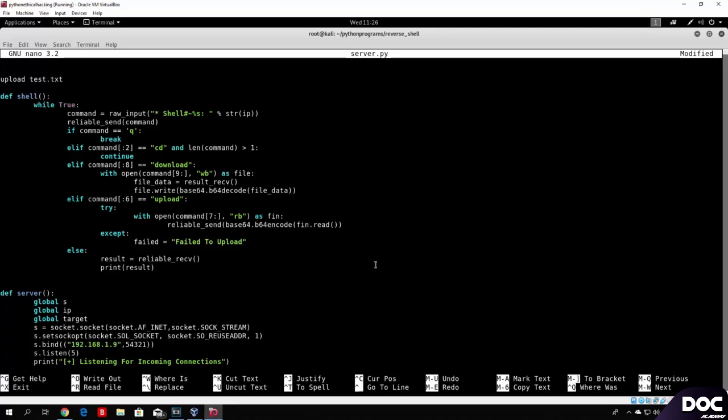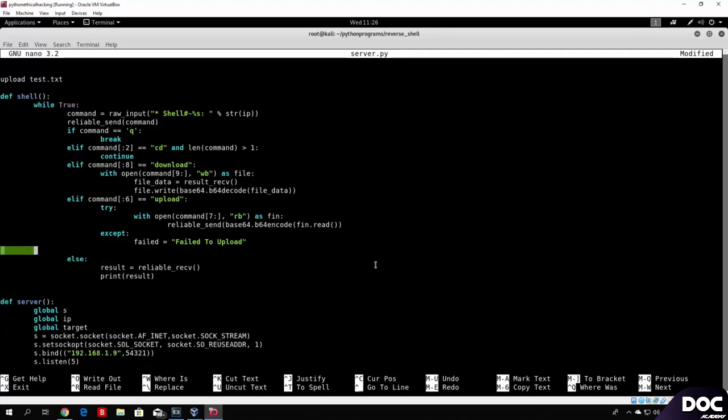If we cat the actual target file, we will see that it says failed to upload, and we will know that something is wrong with the actual upload function, or that we specified the name incorrectly. And all we want to do is reliable_send the actual failed string. So we can use base64 once again, since we need to encode it, base64 encode failed. So this is the entire download and upload function in the actual server.